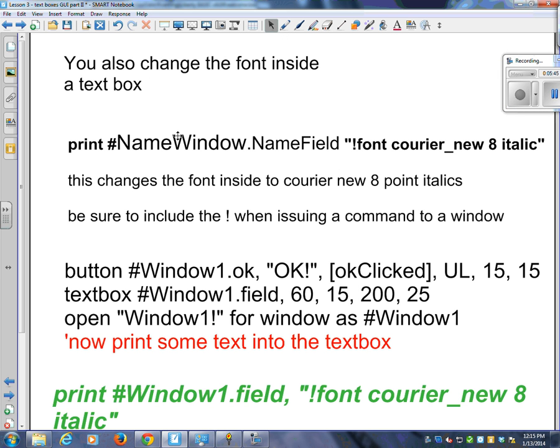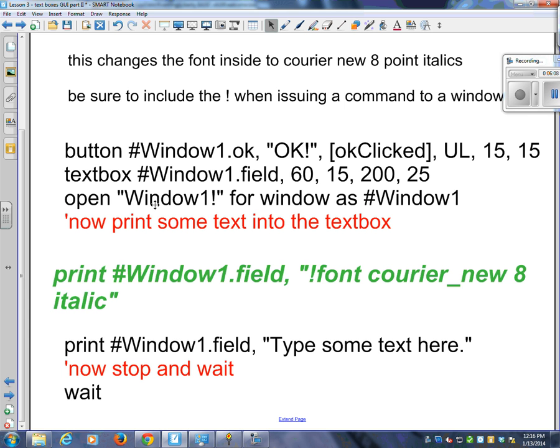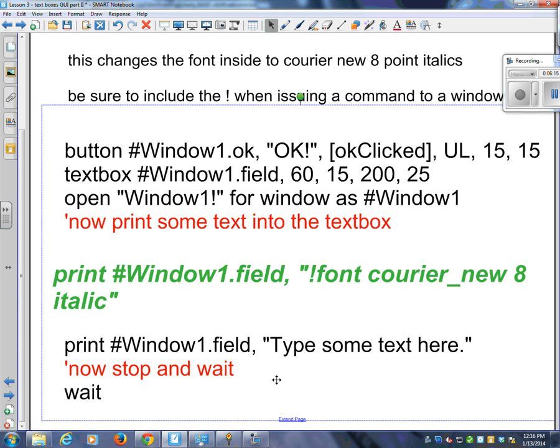You can also change the font inside a text box, and we did that here. I'm going to send a command, once again, using the exclamation point. So print to the name field, exclamation font, which means change the font to Courier New 8 italic. So 8-point font, Courier in italics. All of that has to happen before you actually print this, type some text here. So you can make that little change if you want. If you want to pause there, you can go ahead and do that.